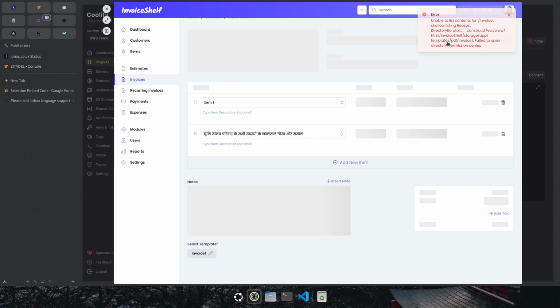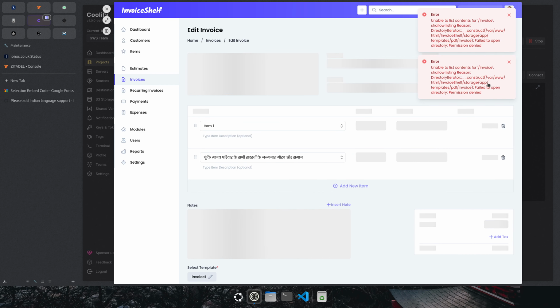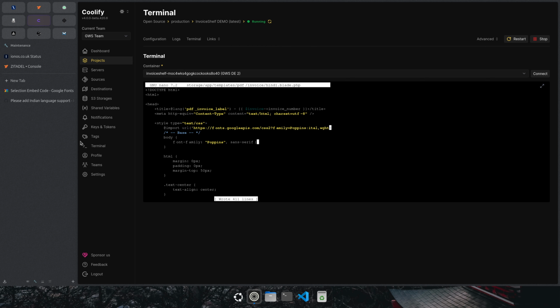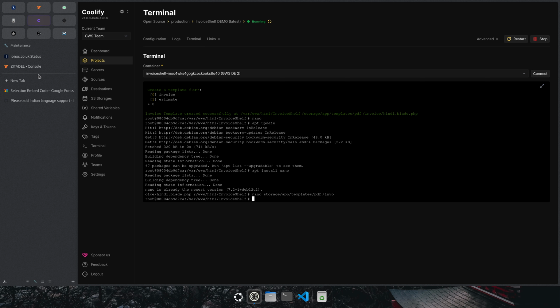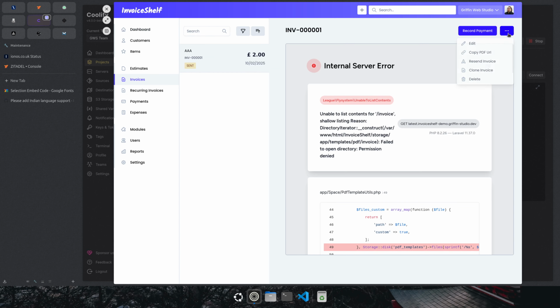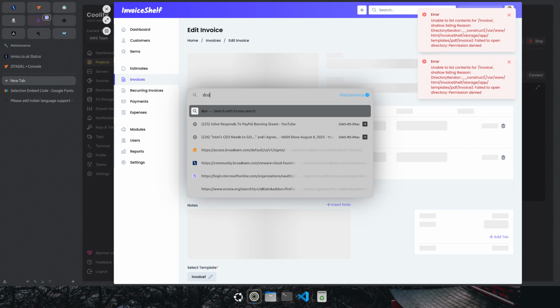Oh, that looks interesting. Failed to open directory, permission denied. Huh. Oh, you know what? That's probably because I'm editing it right now. Let me save it after all. Exit. It is weird though. Let's see. Oh, odd. Okay, well, we can always just do the permission fix.